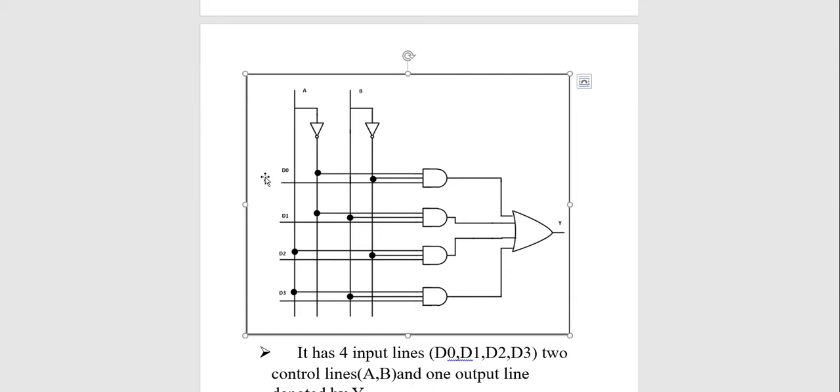You can see the first AND gate will be selected, and here are the connections done with the first AND gate. So D0 will be the first input. Then A bar, that is A inverted, is the second, and the third is inverted B, that is B bar. You can see the complement of B is taken and the complement of A is taken.